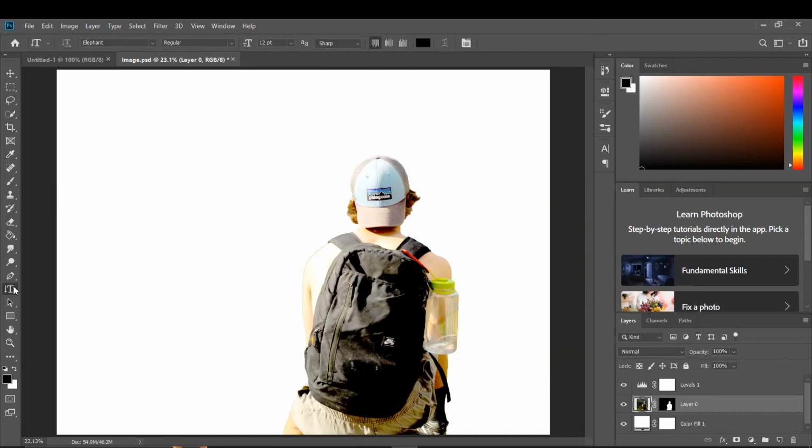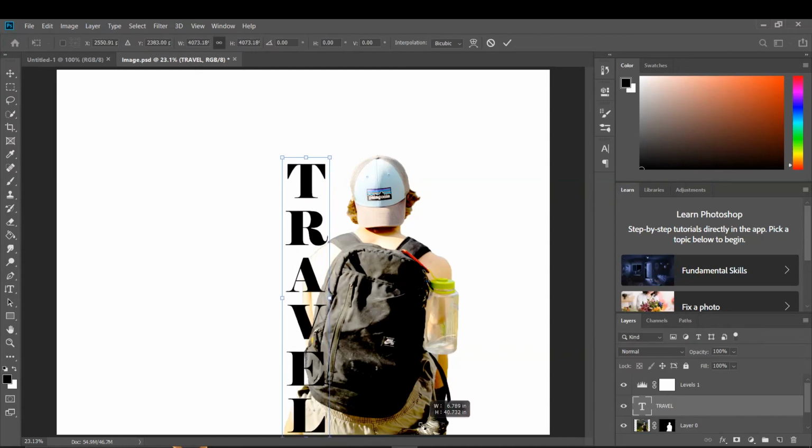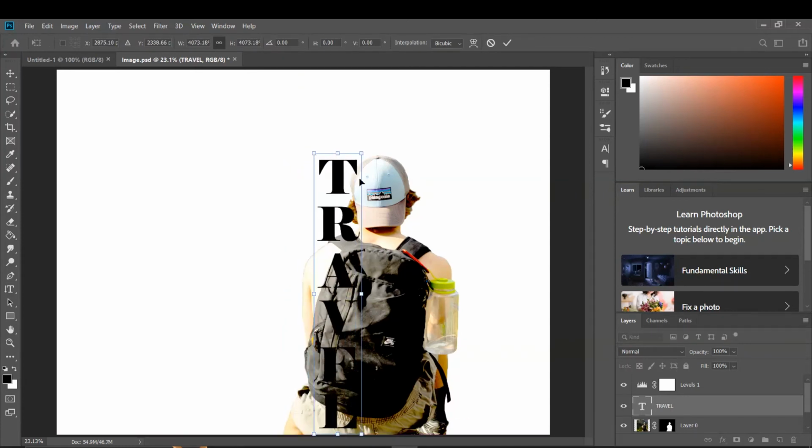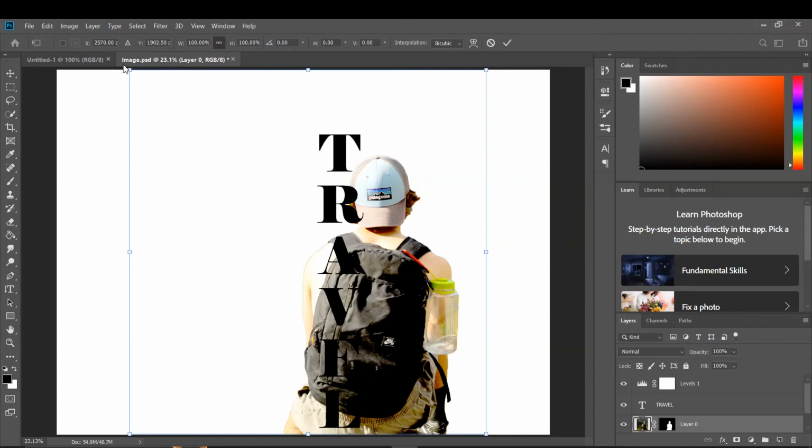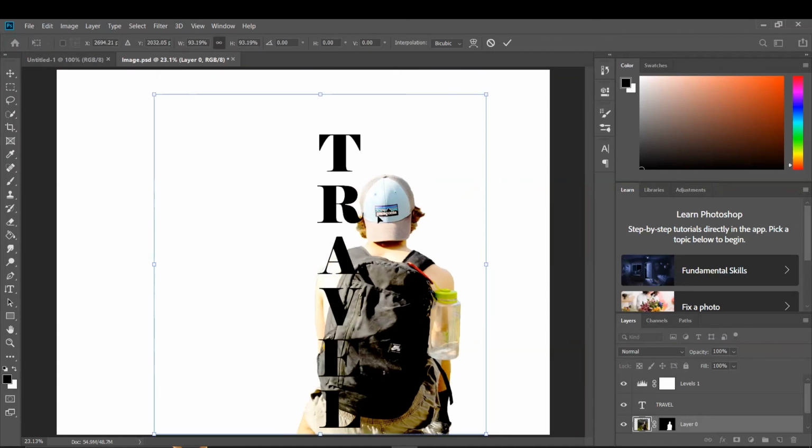Select Vertical Type tool. Choose a font and type text. Resize image and the text by pressing Ctrl+T. After resizing an image, press Enter.